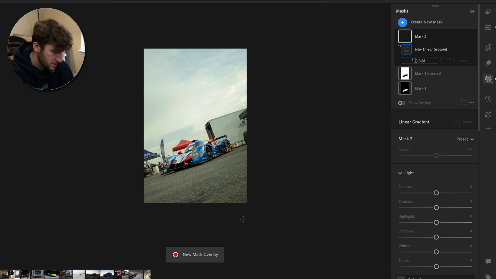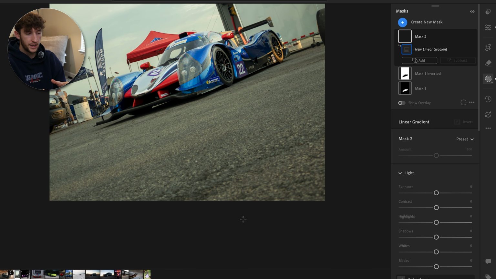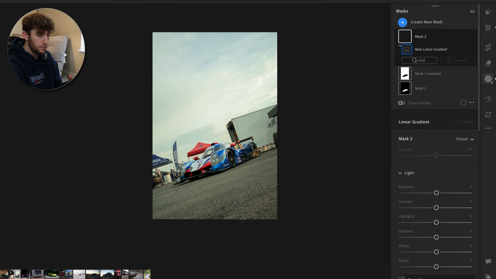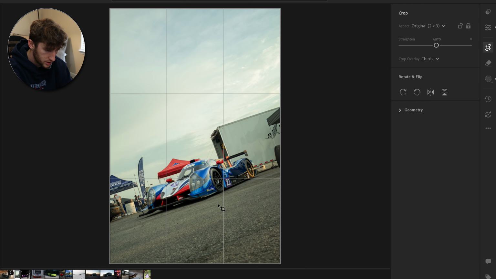Let's go to a linear mask. So you have all of this space right here. And it's good because you're getting the car in the bottom third of the photo because photography rules. Bottom third, you're down there good enough. You still have a bunch of this room.